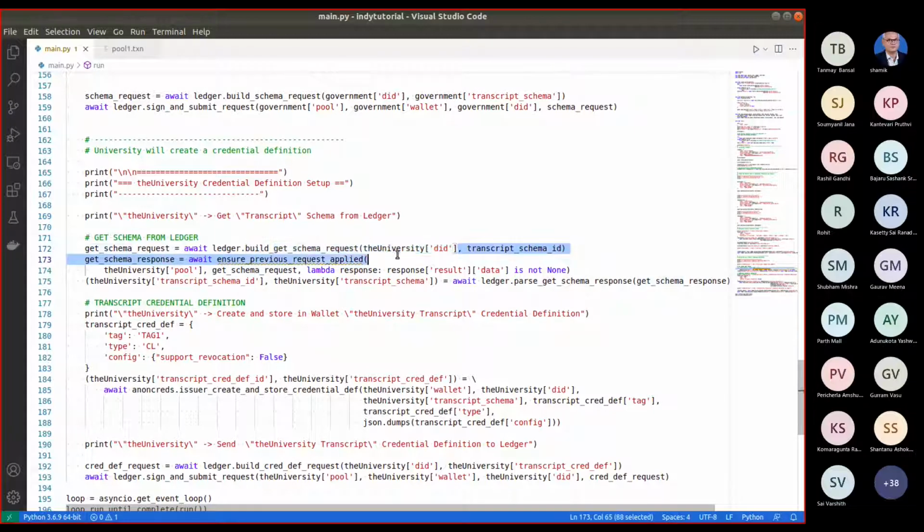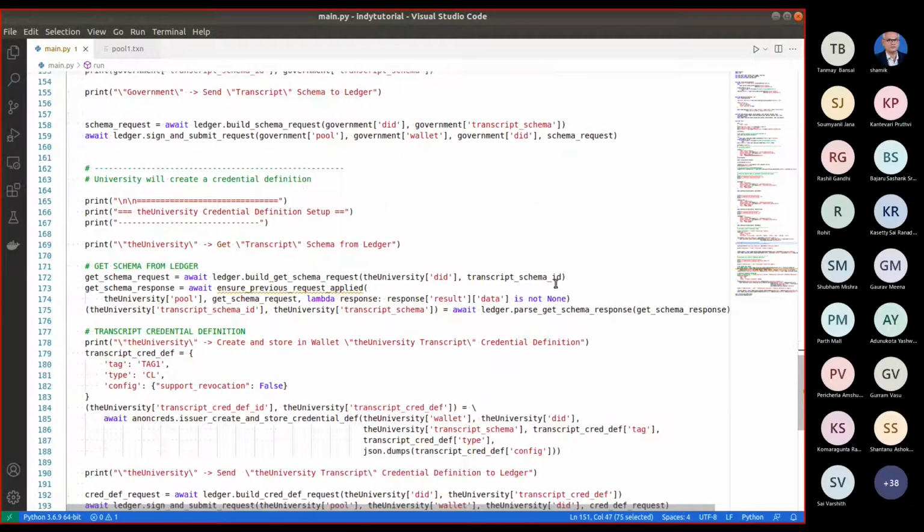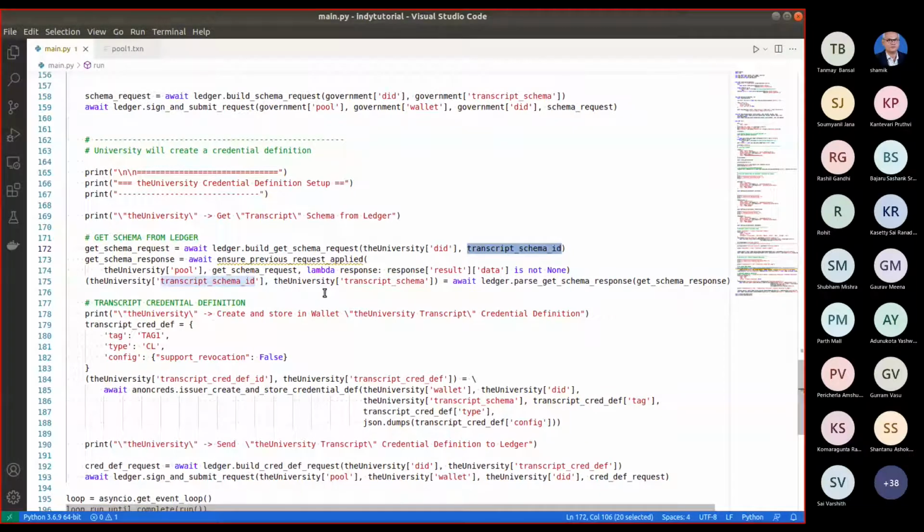Then who will be getting the request? This university, and the transcript schema ID we are getting from here. The schema ID needs to be known. Somehow the university will know, because the schema is generally something which is already standardized in a country or in a system. So they will know that for transcript this schema has to be used, and according to that schema ID it will fetch from the ledger.